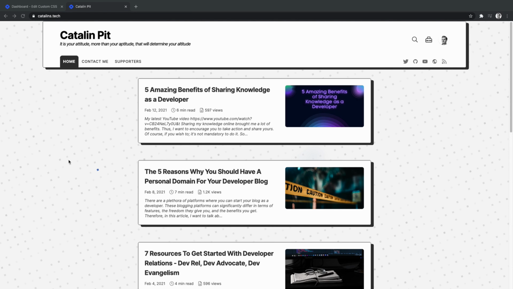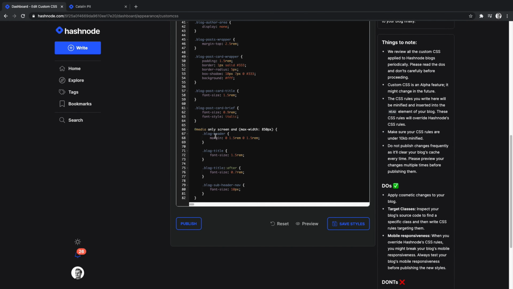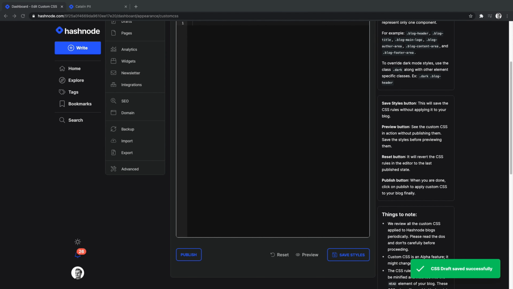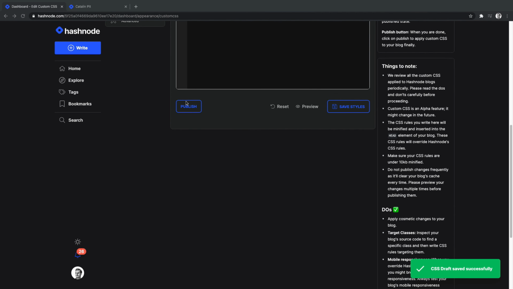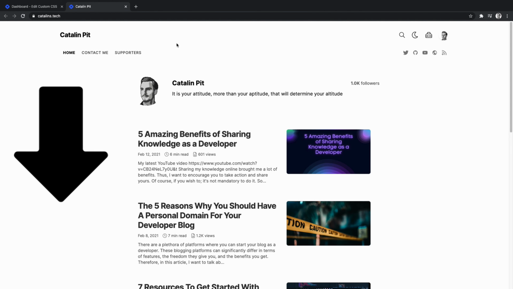To start from scratch, we have to reset the styles by going to the dashboard, custom CSS, and then erasing all of this. And now it should be gone and the blog should look like a default blog. Good. Now let's start with the components in the order they are displayed on the page. For example, let's start with the header.